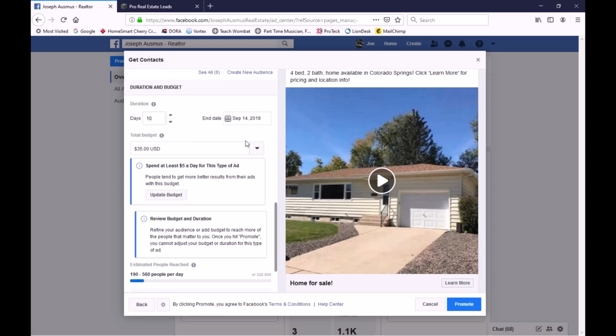Scroll down here to days and budget. Again, I recommend running it 10 days. Maybe the properties in your market sit a little bit longer and you want to try it out longer. You can certainly scale that up, 14, 20, 31 days, whatever you want to do, however long you want to run it is entirely up to you.